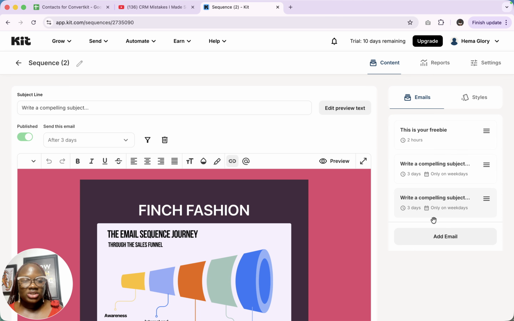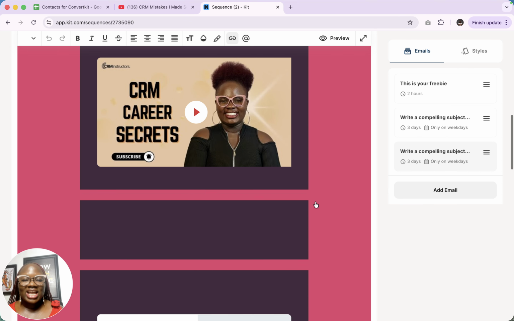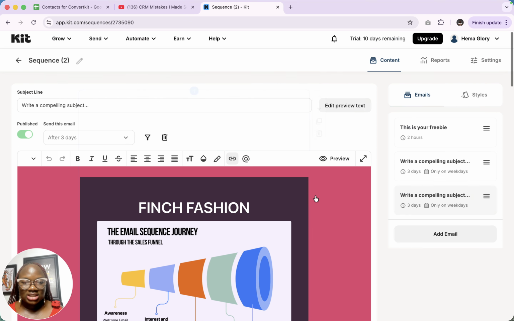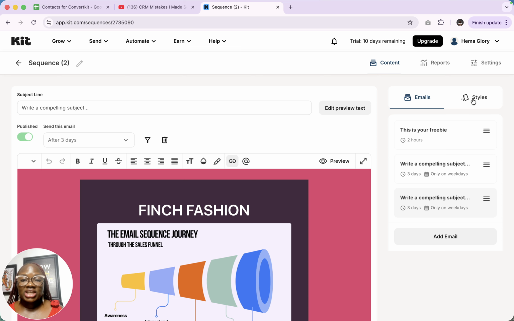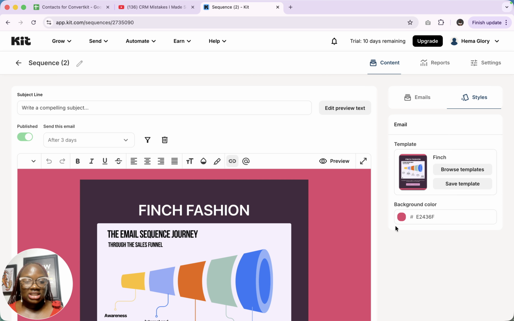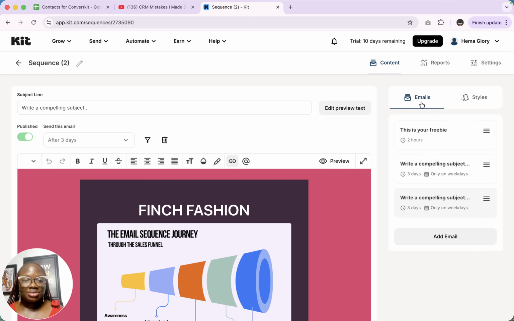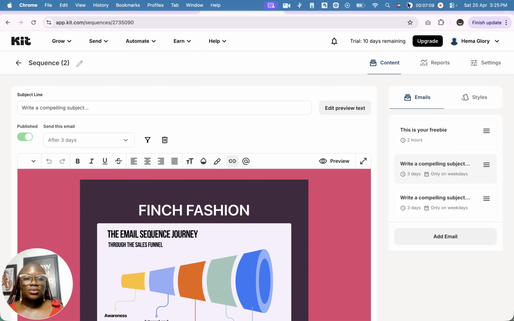So all of the emails here have been published, and when you are sure that everything is done as you want, you can also check in the style, and you can see the background color where you can edit for each email. You can edit whichever style you want for each of these emails.